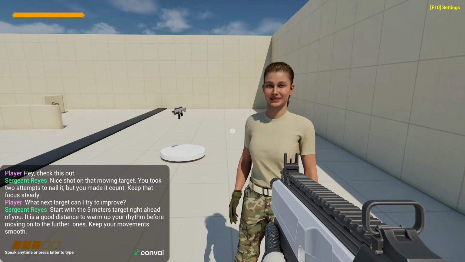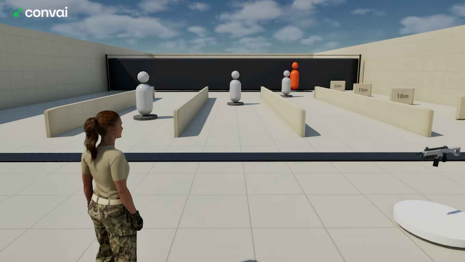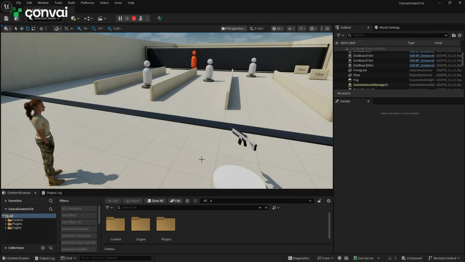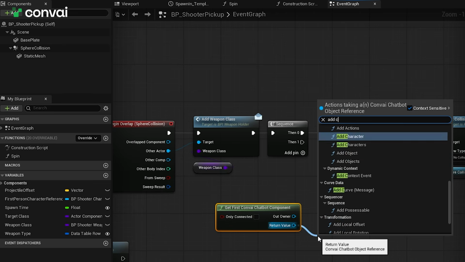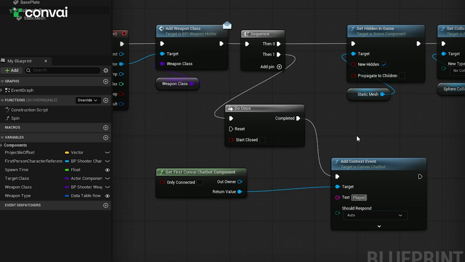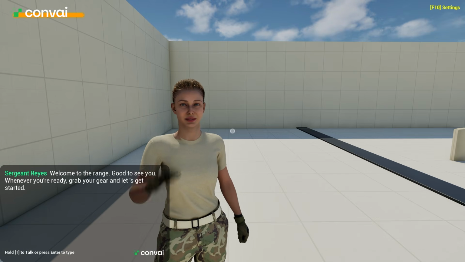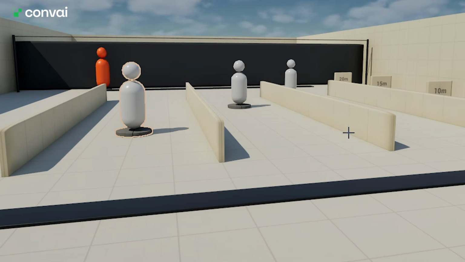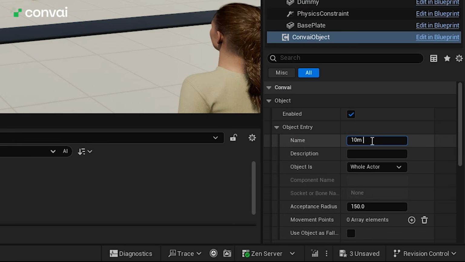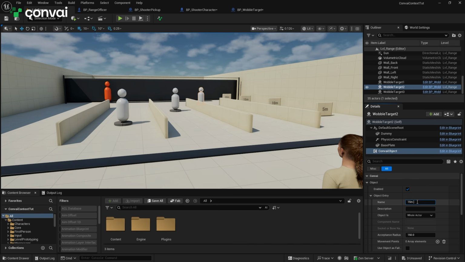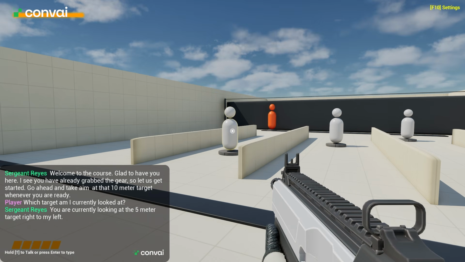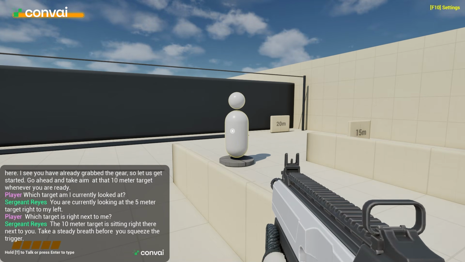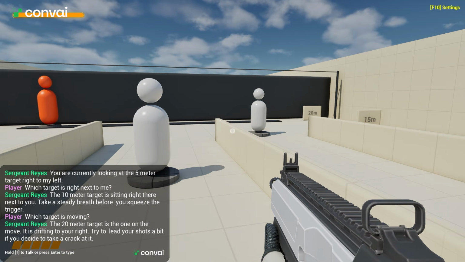Keep your movement smooth. In this tutorial, we'll explore dynamic context in Unreal Engine through 3 levels of awareness. The first level is manual awareness, where we programmatically send events and state updates to the character, like making it welcome the player or react when the gun is picked up. The second level is automatic awareness, which comes from tagging objects in the scene. Once we add Convey Object components to the targets, the character can understand where those objects are, what the player is looking at, which objects are nearby, and even whether a target is moving.